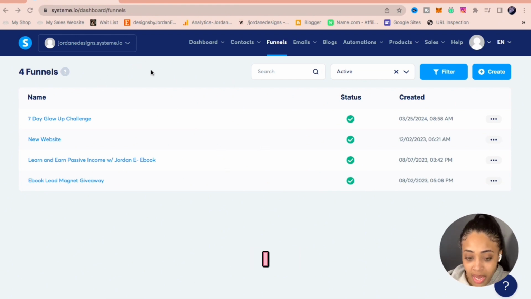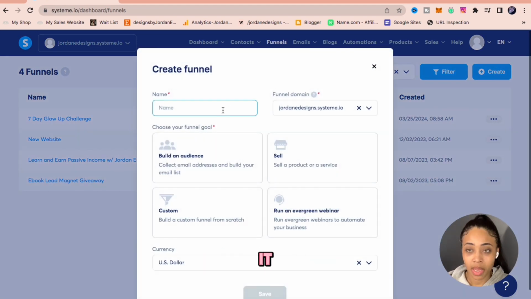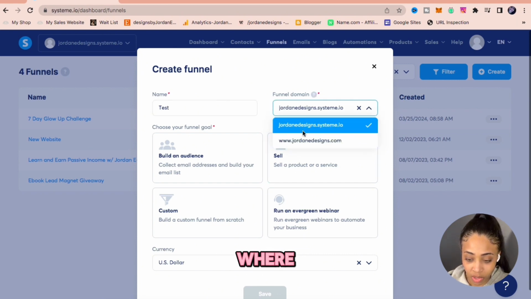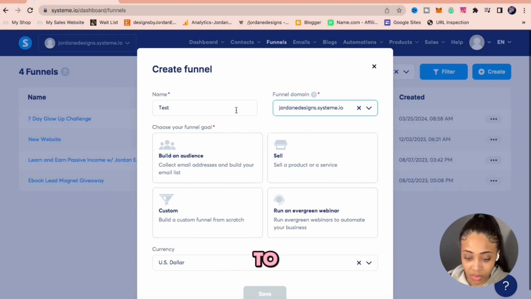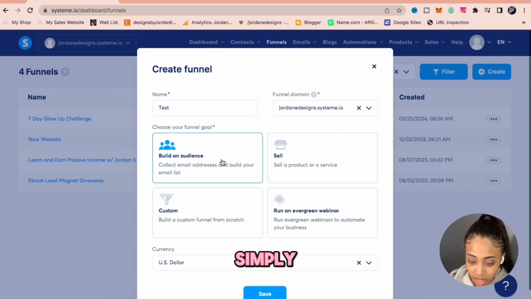So in your System IO account, you're going to go to the top where it says funnels. Click the funnels tab. You're going to create a new funnel. You can name it whatever you want. I'm just going to say test. Since it's a test, if you have a custom domain, you can click right here to where you want your landing page to be connected to. And then select which option you want. So in this case, we're going to be building an audience, collect email addresses, and build your email list. So simply click that and choose the currency that you want to use.